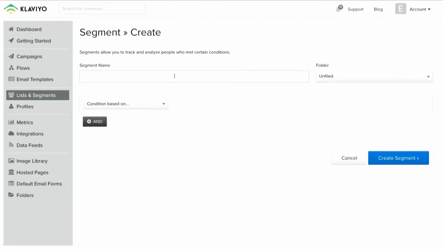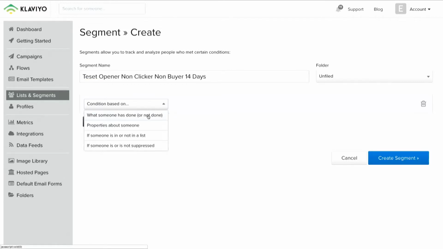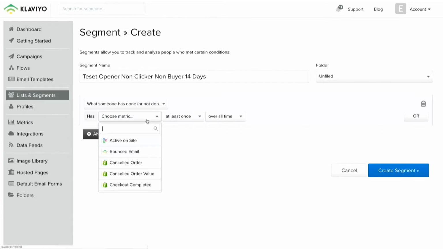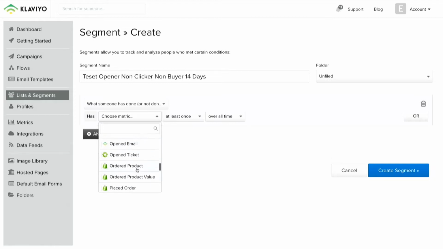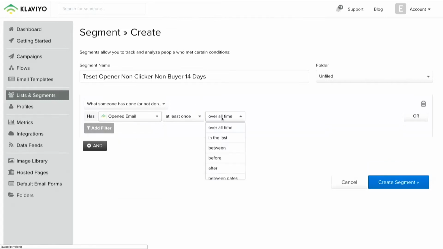So I'm going to say segment, and I'm going to name it test, opener, non-clicker, non-buyer, 14 days. I would also do 30-day audiences. And then we're going to say the condition is based on what someone has done or not done. And then we're going to say they have opened an email, and you see I have Zendesk stuff in here. I could target people who've opened support tickets because I'm passing that data into Klaviyo. Opened email at least once in the last 14 days, okay?